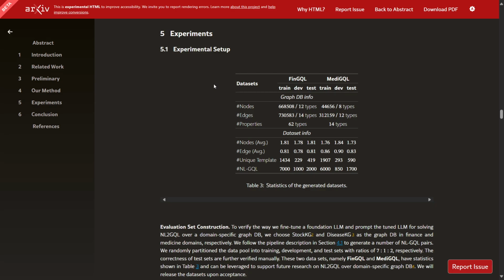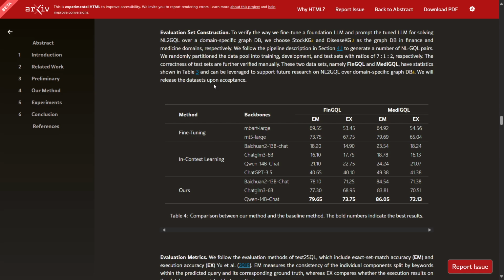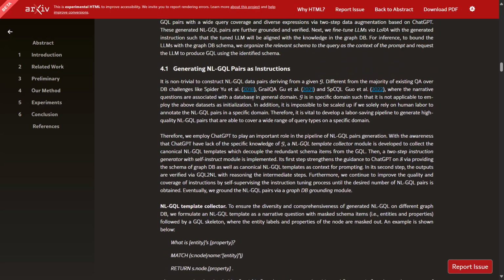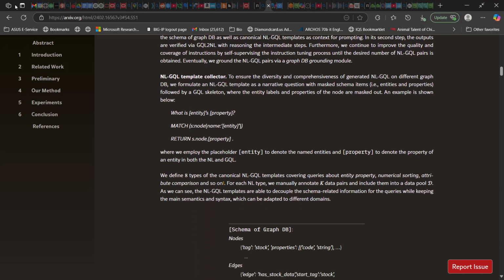Evaluation set construction. To verify the way we fine-tune a foundation LLM and prompt the tuned LLM for solving NL2GQL over a domain-specific graph DB, we choose stock G2 and disease G3 as the graph DB in finance and medicine domains, respectively. We follow the pipeline described in section 4.1 to generate a number of NL-GQL pairs. We randomly partitioned the data pool into training, development, and test sets with ratios of 7:1:2, respectively. The correctness of test sets is further verified manually.